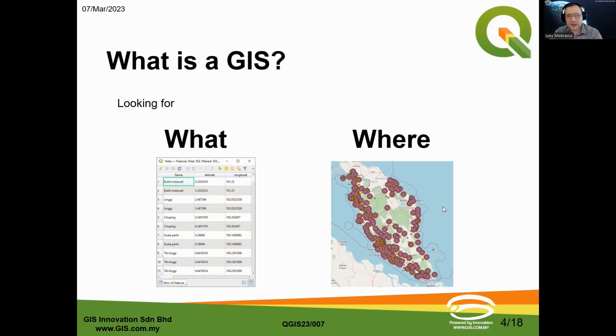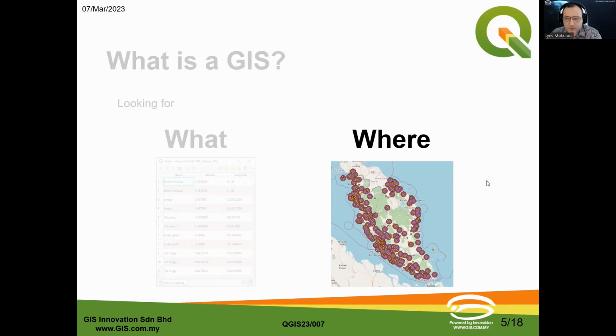So what is GIS? I will always start with this slide. GIS is looking for what, where. What is the information? Where is the geospatial component, the location? Where is the information we are looking for? So we have been basing more on the where portion of the GIS. So where is the location of the data?